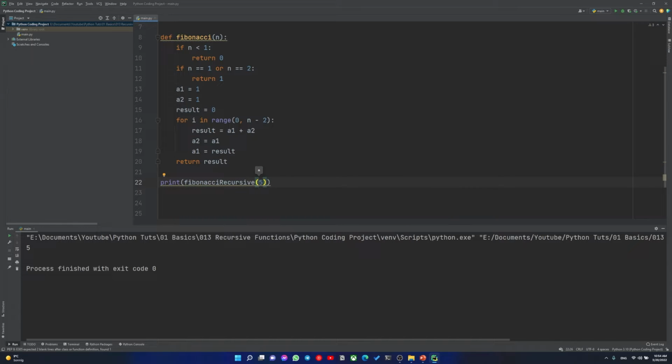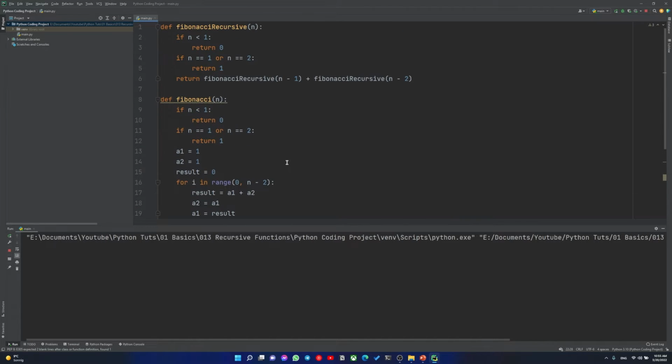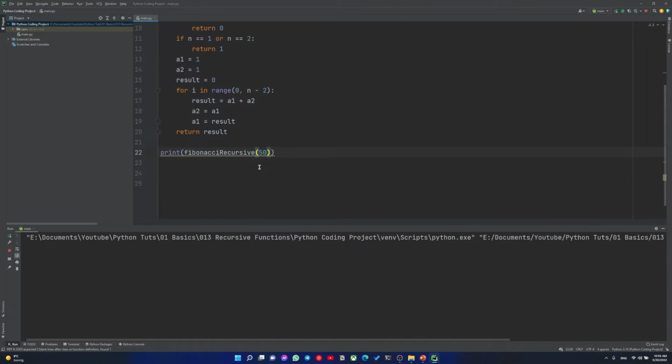I'm going to say Fibonacci recursive, and for the argument, I'm going to give it 50. All right, let's see what happens. As you can see, we have to wait and wait and wait, and no result. Recursions are happening in the background. I don't know how many recursions are allowed in Python 3.8 or whatever I'm using. You see, no result.